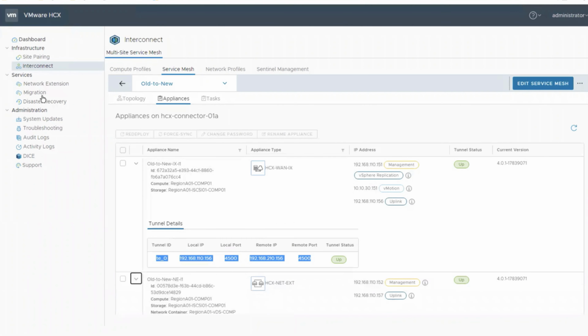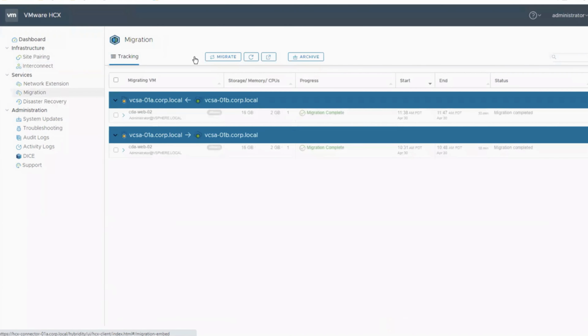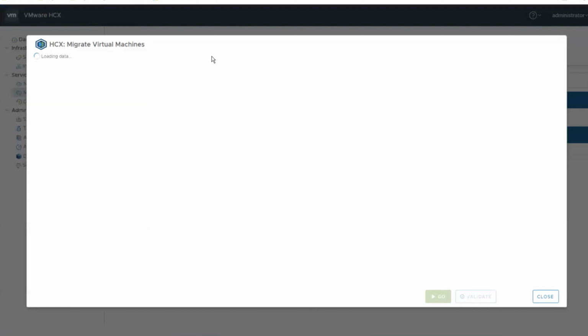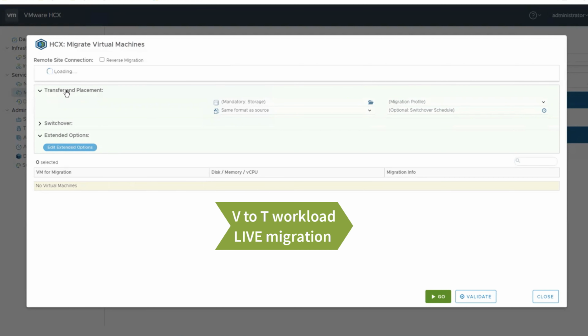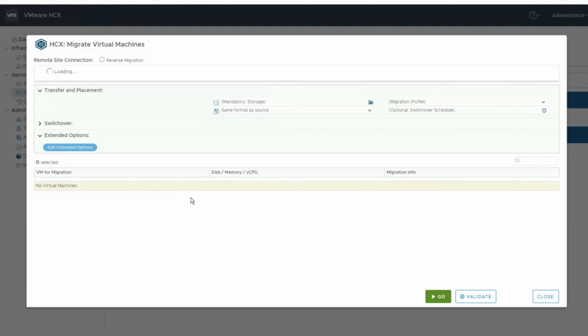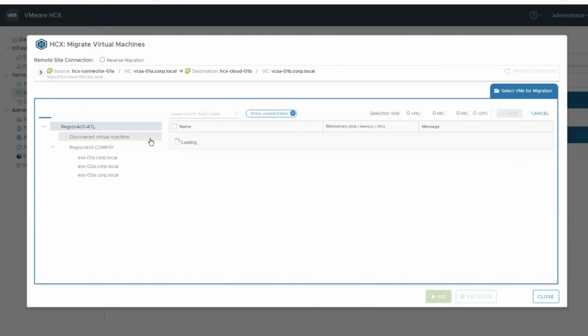Now let's do the migration. For migration, we can do it from HCX. We can go to Migrate in the HCX, and we can just select the VM which we want to migrate. As this is my lab environment, you will see there are the legacy web VM01 and web VM02 for the migration. As you can see, these are my two VMs.